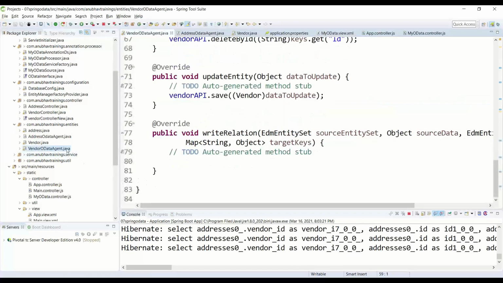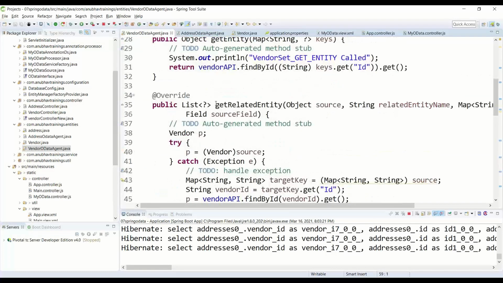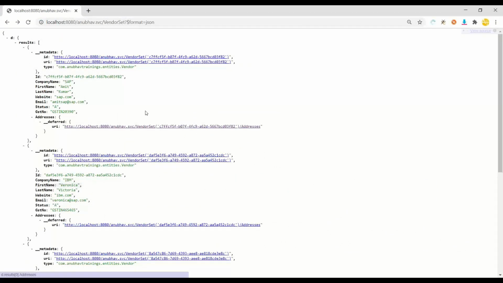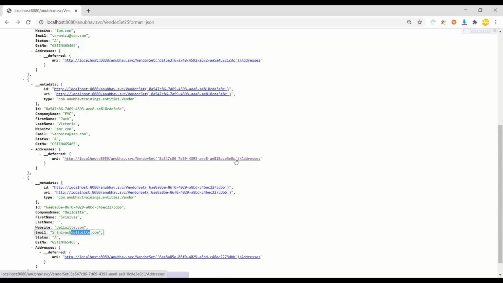Plus, we have also implemented an association get. Whenever we get the associated entity data for a vendor, which is address data, this particular method will be called by Olingo. Now, when we go back and test our application, we can see that we have multiple vendors, and for each vendor, we have this association. You can click on association and it loads the associated data, a complex data model where you can have a one-to-many relationship.